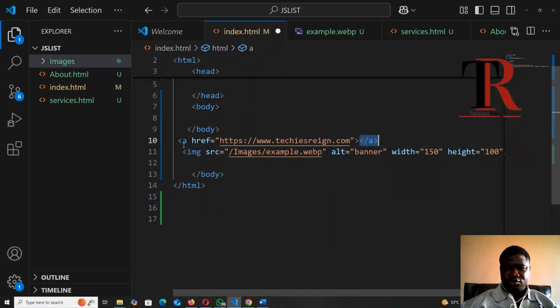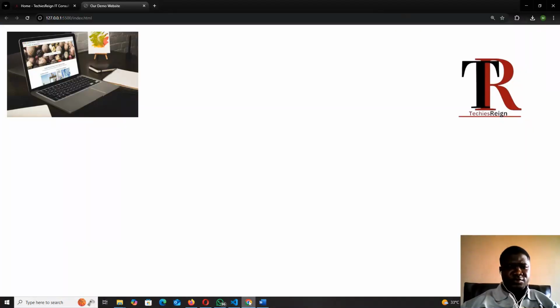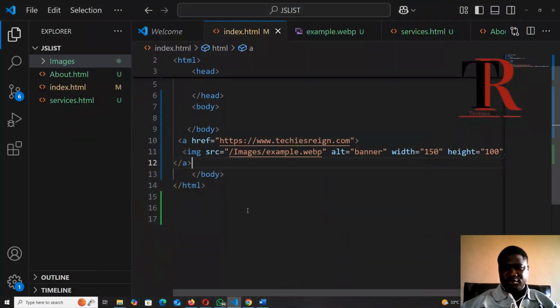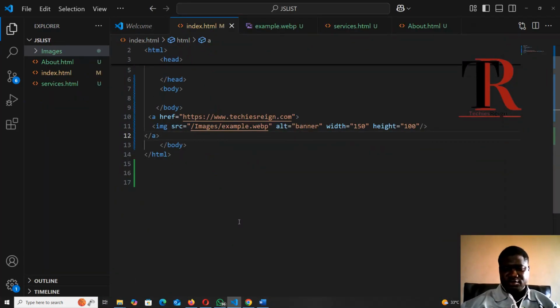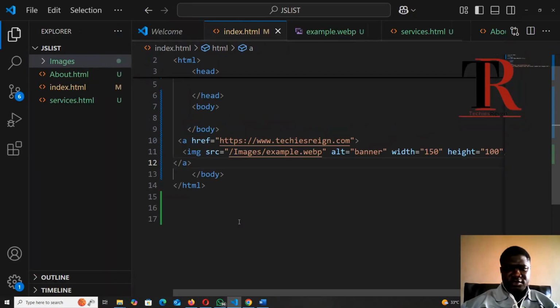Good. So we are going to close it here. We want to move our closing tag to after the image. So automatically we are making this image our link content. That's what will be clicked on. So by the time we come back to our page, I want you to see this properly, so let me reduce it.